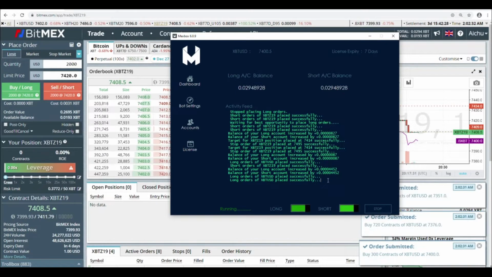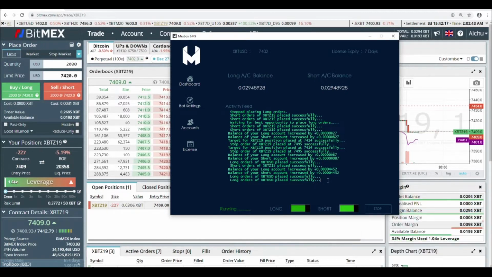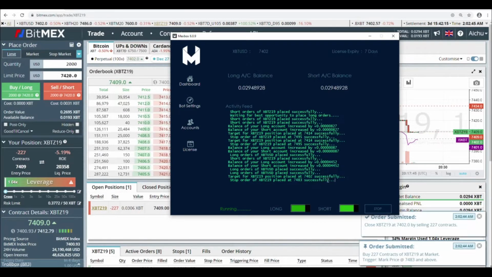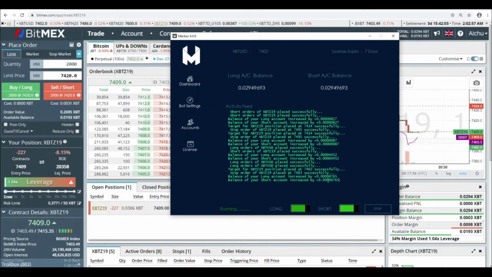Just see, it has submitted long orders and also short. 227 contracts of XBT Z19 opened at 7409. It also placed a target for 7402. So if it goes down 0.1%, we are going to make some profit. We can actually customize how much we want to scalp. So I made 0.1% the scalping target. That means if we go long, if it goes up 0.1% from our entry, it's going to close profitably.